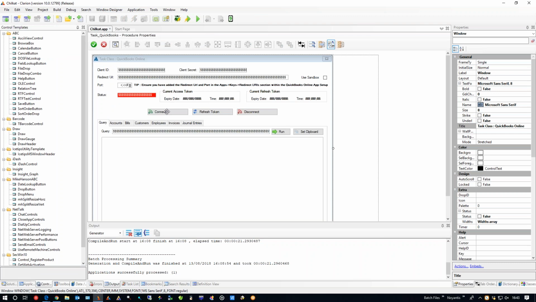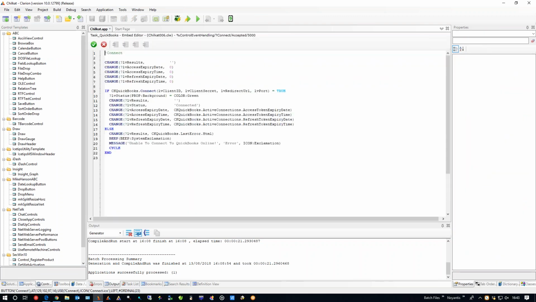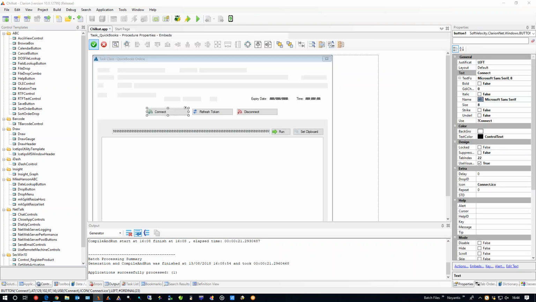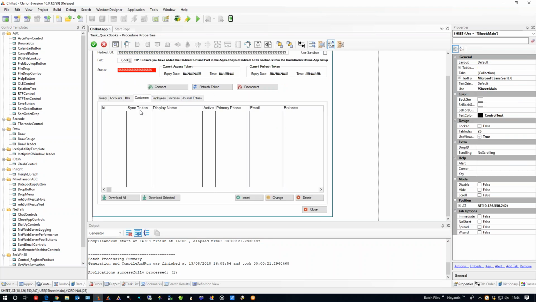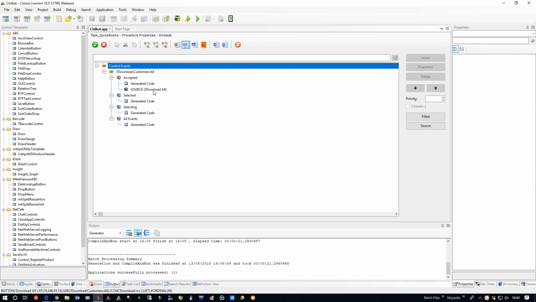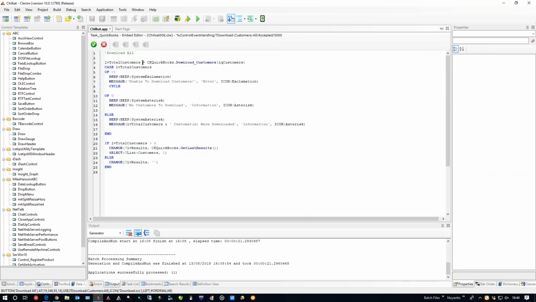And it is the connect, as I said. So I'm just doing some things for the screen. But basically, essentially, the one you're after is that line. QuickBooks Connect. The ID, the secret, the redirect, and the port. That'll get you your connection, either true or false. To download your customers, if you wanted to, which of course you probably would, let's jump to our customers, and your download all would be, it brings you back a total. So, and -1 means an error.